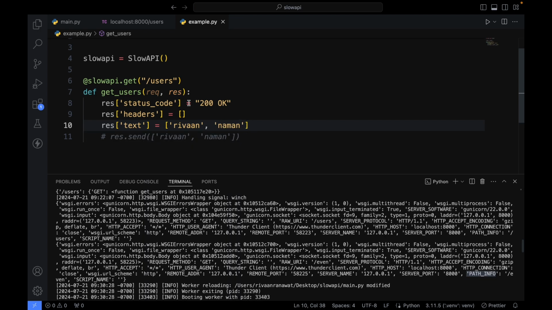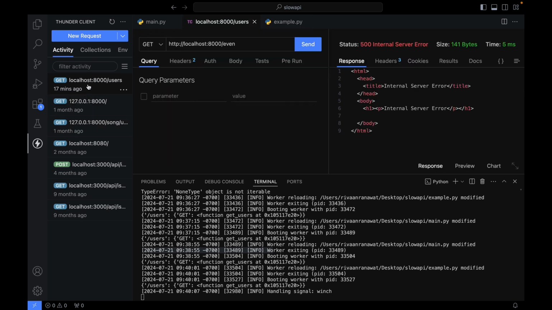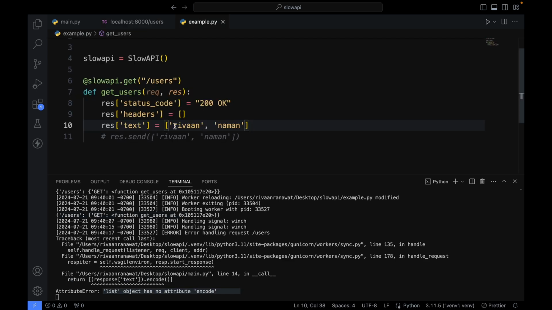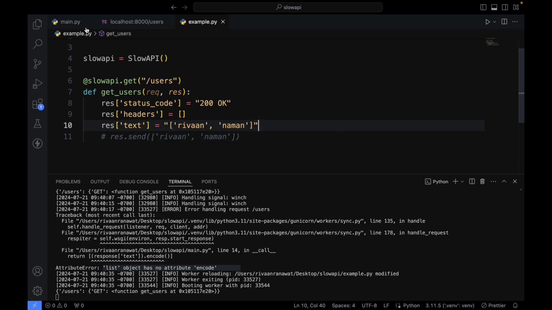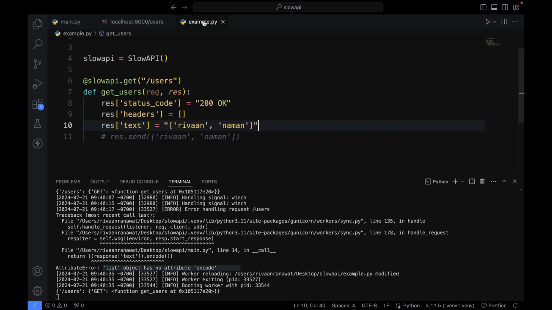I can open the terminal. We still get this route registered. That's great. We go to Thunder Client. We go to /users now, not even. Then we click on send. And it says list object has no attribute encode. And that's because we are passing in a list. Let's just convert this list into a string. Then we can save the file again, click on send, and it gives us Revan and Naman, exactly what we specified over here.